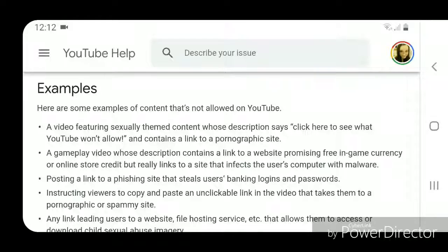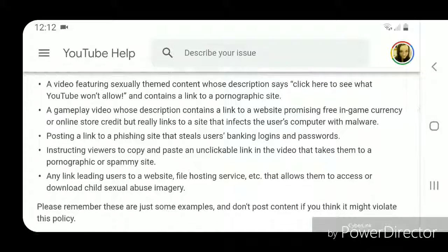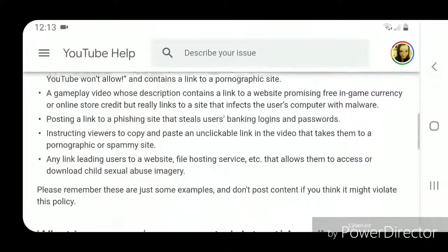Examples. Here are some examples of content that's not allowed on YouTube. A video featuring sexually themed content whose description says "click here to see what YouTube won't allow" and contains a link to a pornographic site. A gameplay video whose description contains a link to a website promising free in-game currency or online store credit but really links to a site that infects the user's computer with malware.